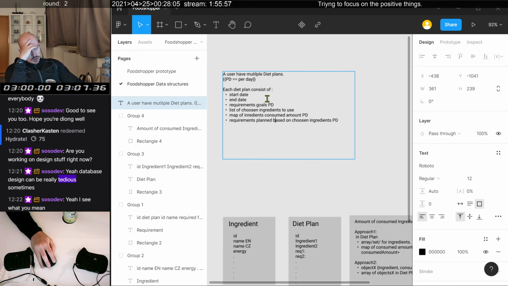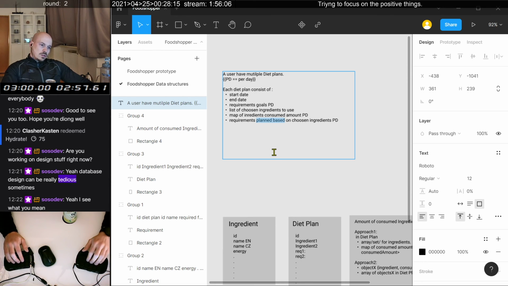Okay, so requirements, goals, and this will be requirements fulfilled, calculated from regions. Do I want something else in there?